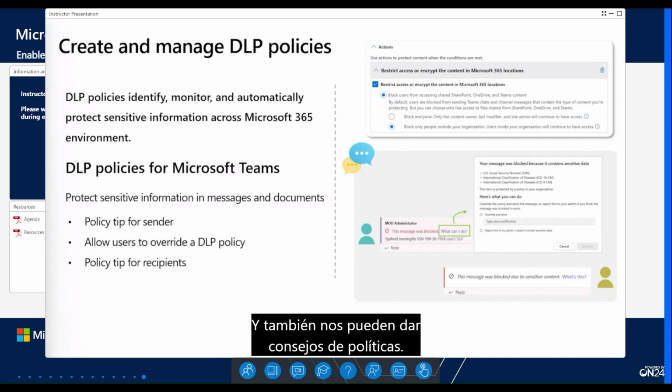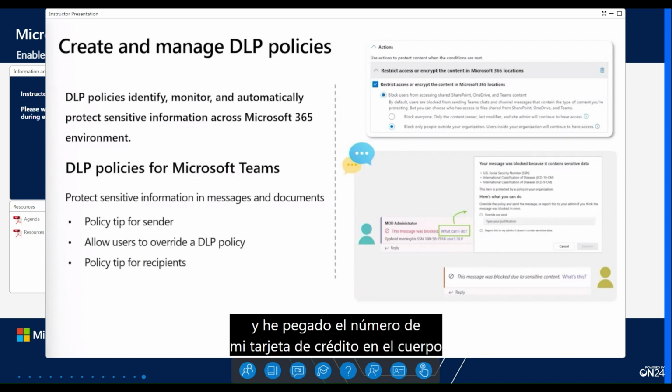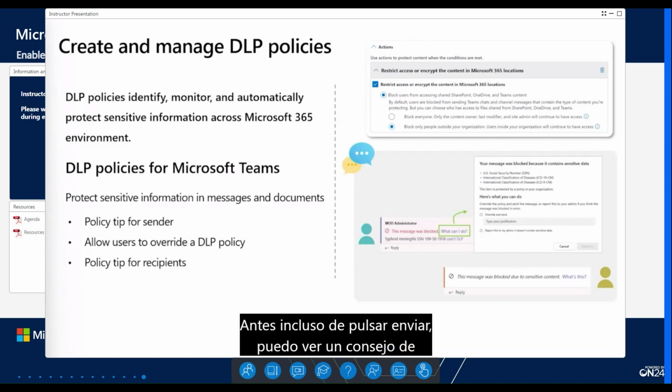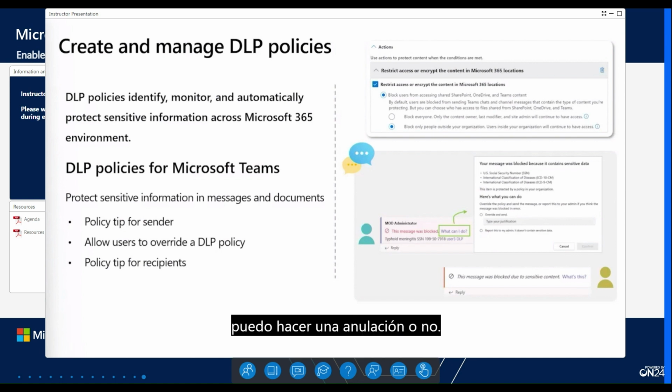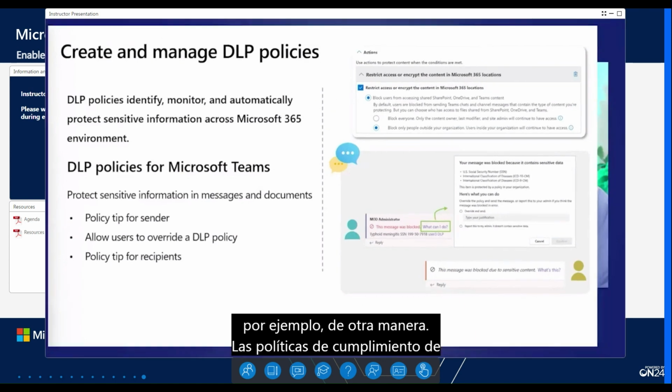And we can have policy tips as well. So let's say I'm booking travel and I've pasted my credit card number into the body of the email. Before I even think of hitting send, I can have a tooltip appear and it tells me, oh, this credit card's detected, that violates DLP policy. And then if the policy is set up this way, I could do an override or not. I'd have to get that credit card number to a travel agency, for example, a different way.